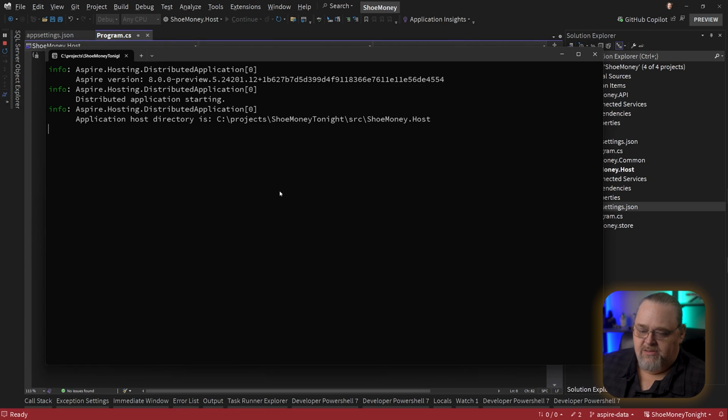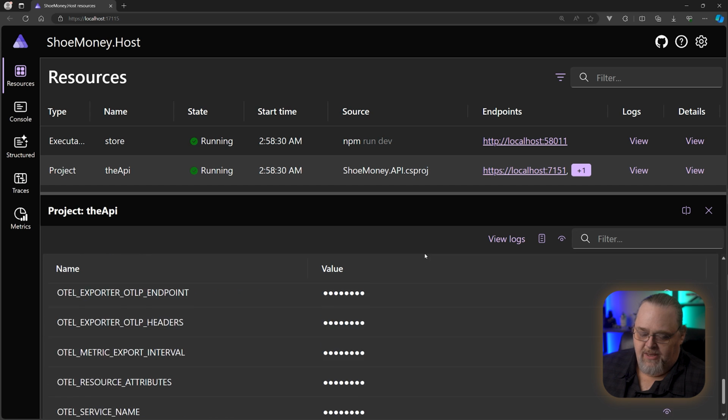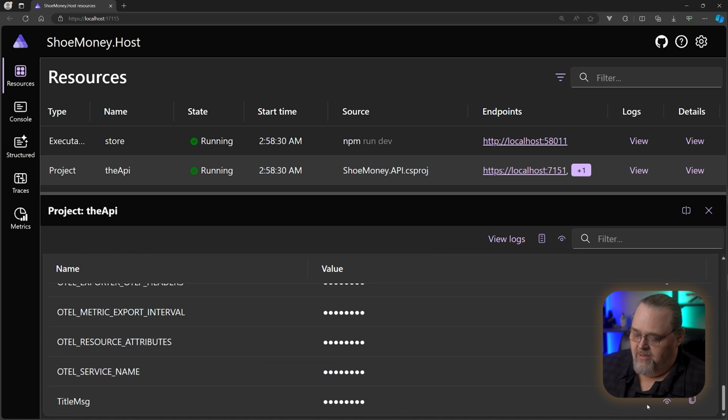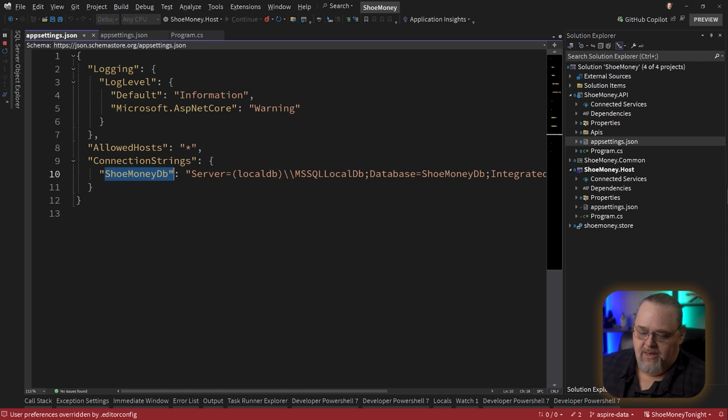If we run this, let's take a look at that API. We can see in the environment variables, there's going to be title message. And if we look at it, hello world, right? And so this gives you the ability to push down any configuration to any specific part that you want. And in particular, when I want to share something like a connection string, I could actually pass into my API project this shoe money database.